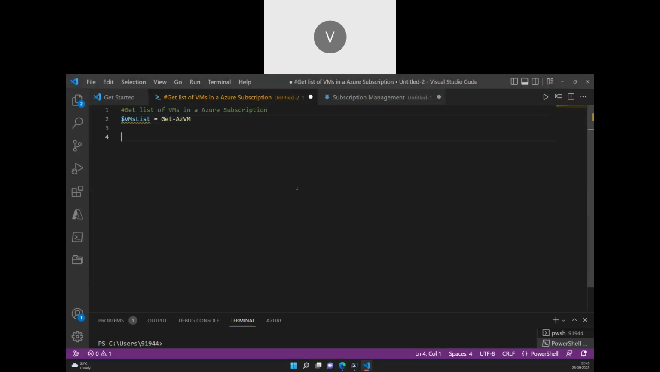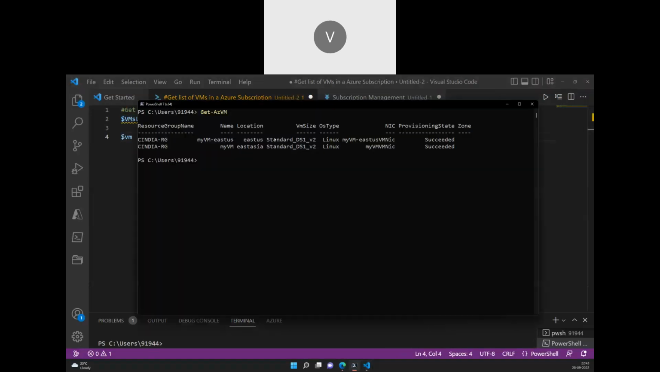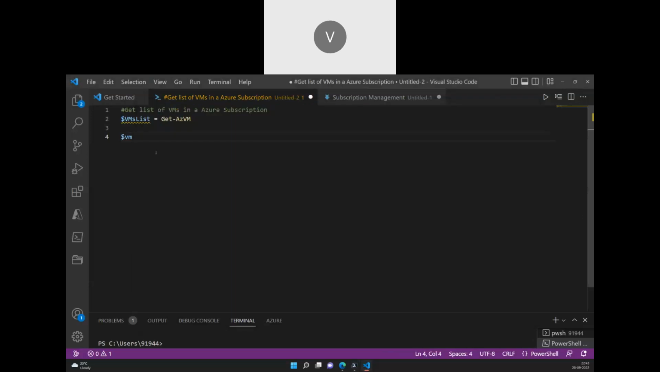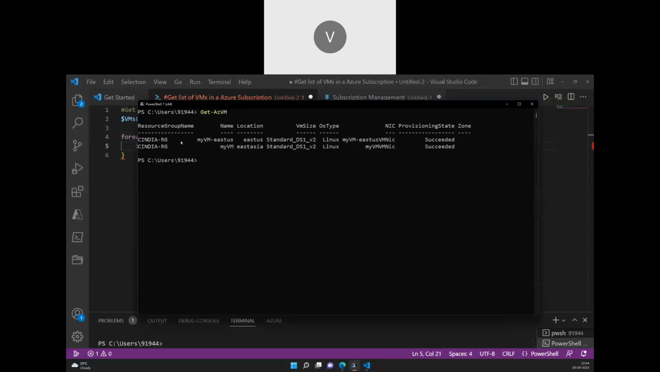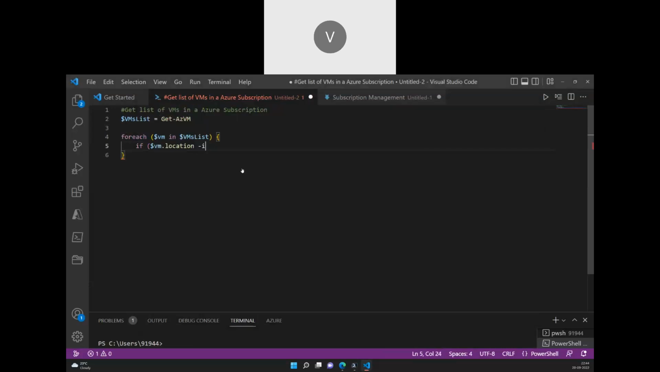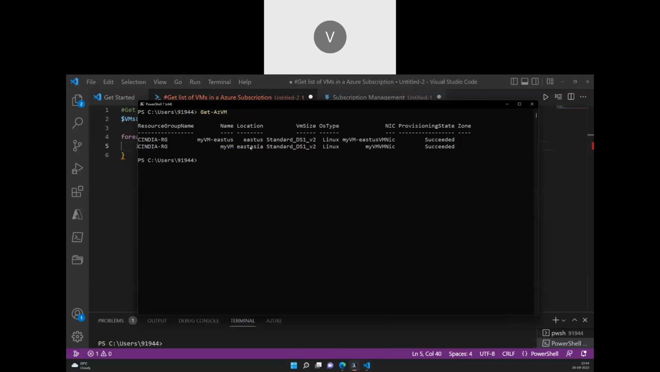And we'll go and check in each VM which region it is in. So here it should show in which location it is. It's in East US and East Asia. So neither of these regions is allowed. So we'll say that for each VM in VMs list, we have to go and check. Let's use an if condition: if VM dot location is in Central India. The way it's showing, East Asia is combined.